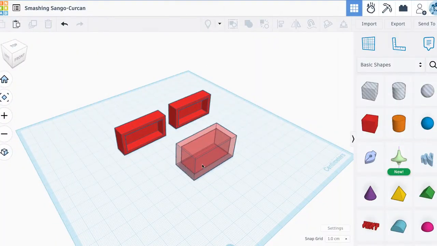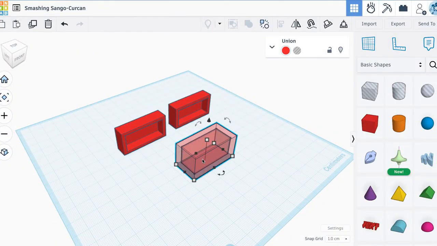This tutorial is going to show you how to take one shape and split it into two halves so you can see what's inside. It lets you make a cross section. Let's figure out how to do it.